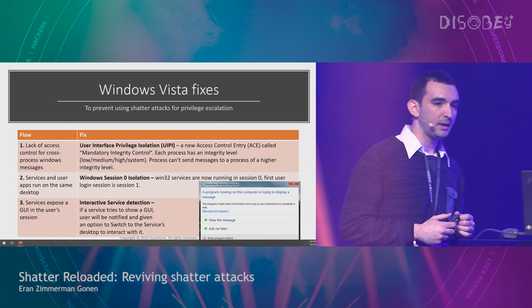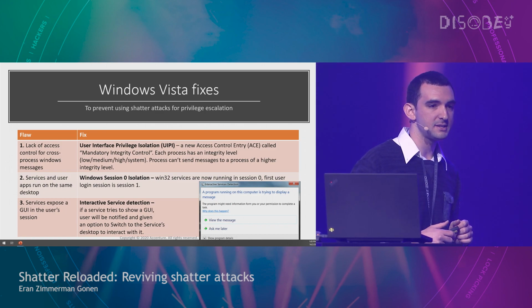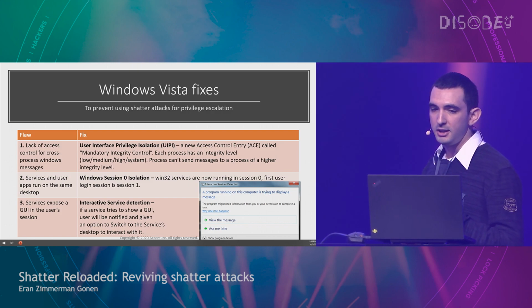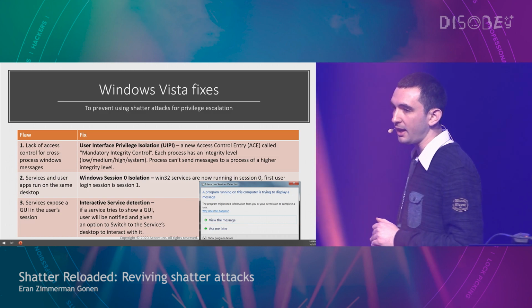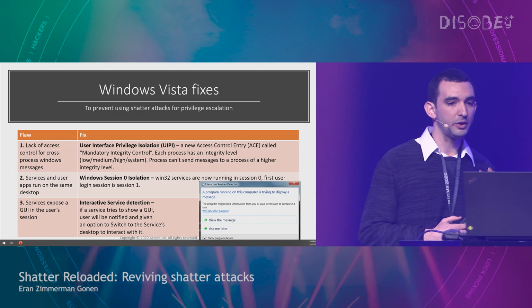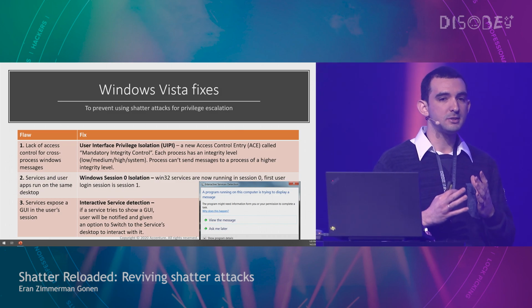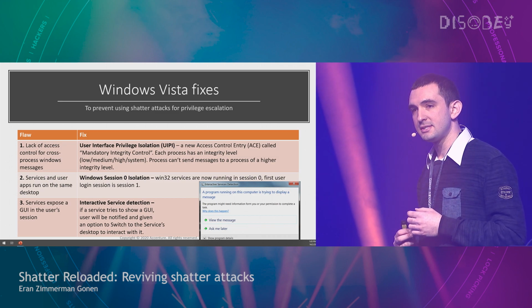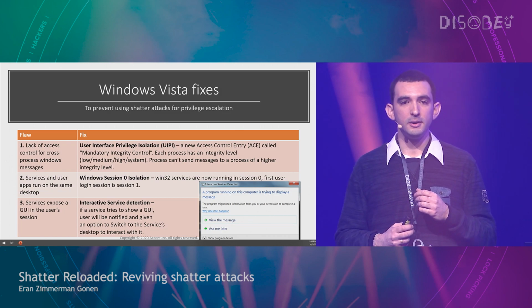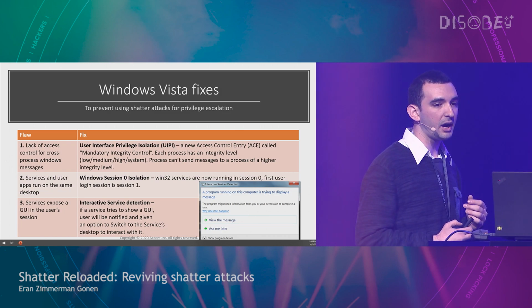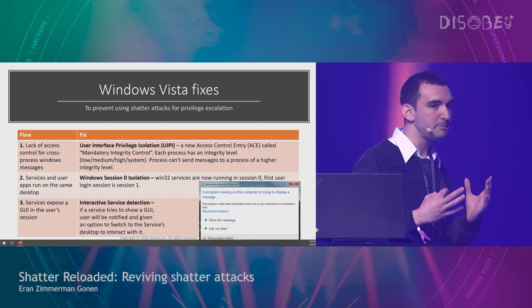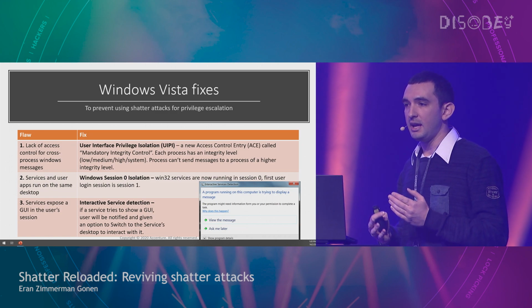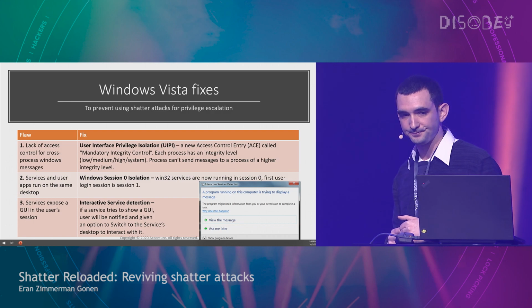Then came Windows Vista. And Windows Vista put in a few security fixes to prevent these things from happening. The first thing they did was introduce a mechanism called User Interface Privilege Isolation, or UIPI. This used something called mandatory integrity control, or in other words, each process will receive an integrity level: low, medium, high, or system. Normal processes would usually get medium level, elevated processes would get high, and system processes would get system. And this mechanism would prevent Windows messages from being sent from one process to another if the target process has a higher integrity level.